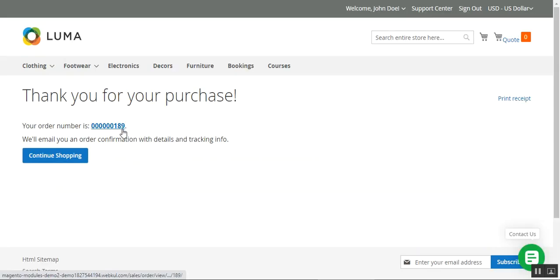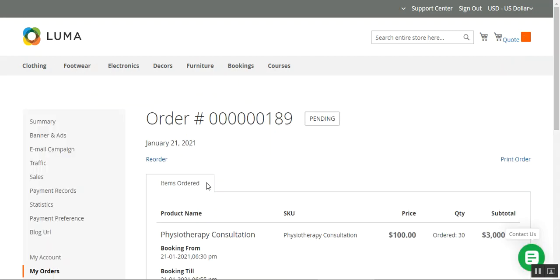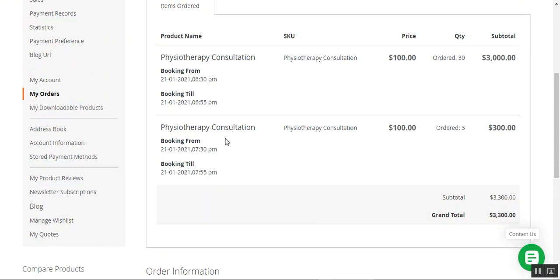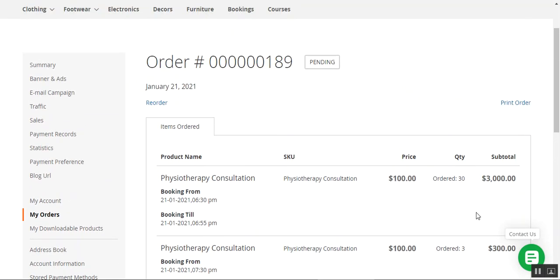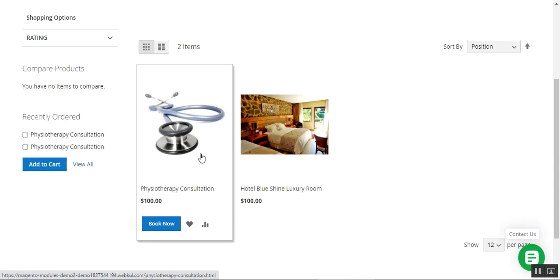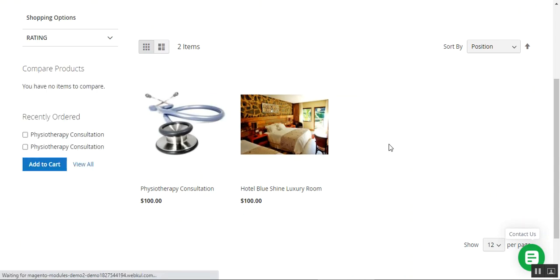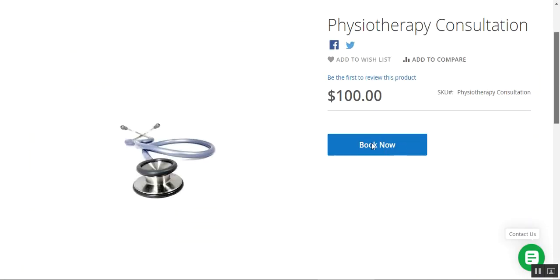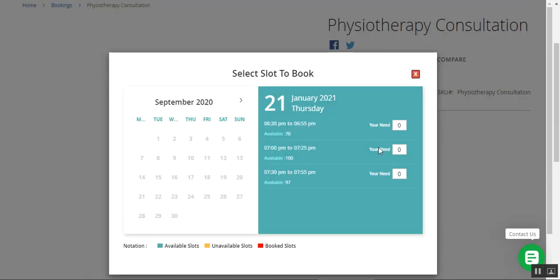Alright, the order has been placed, order number 189, and here are the details for the customer to check. Now let's go back to the booking section and go to the physiotherapy consultation booking product type, that is of the type of multiple bookings in one day. And here let's tap on the book now button.